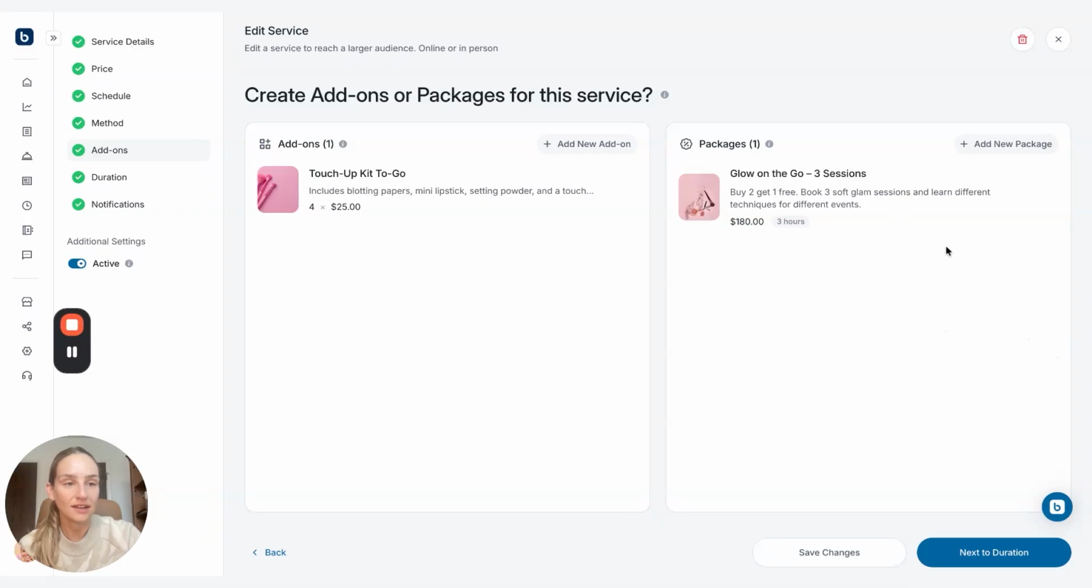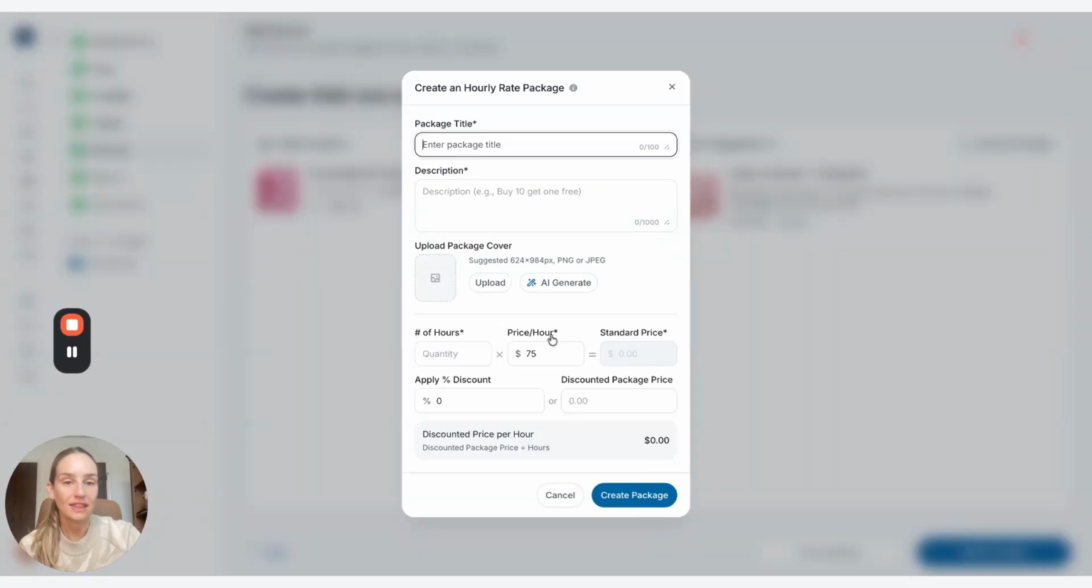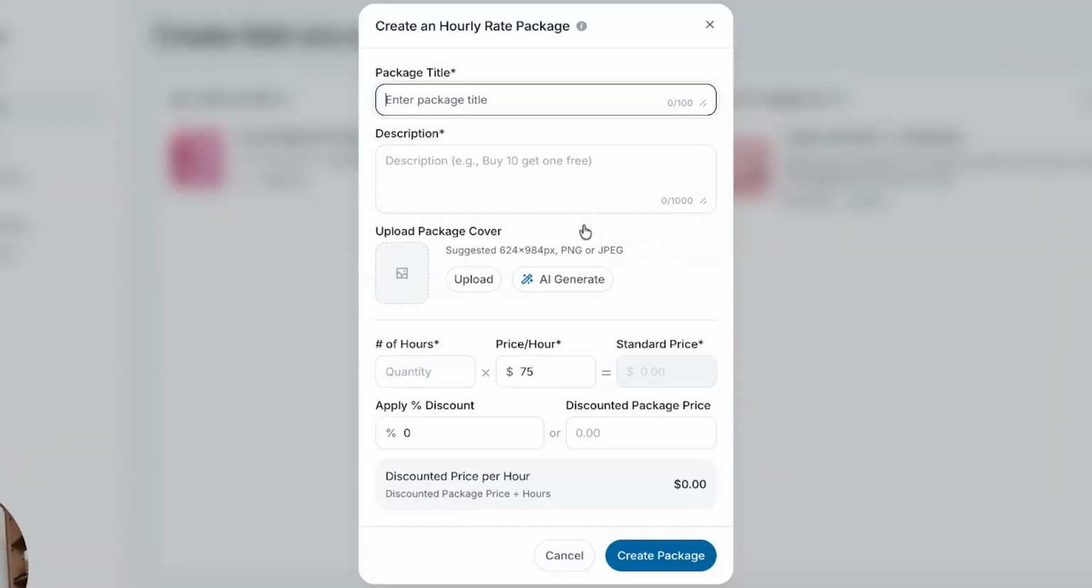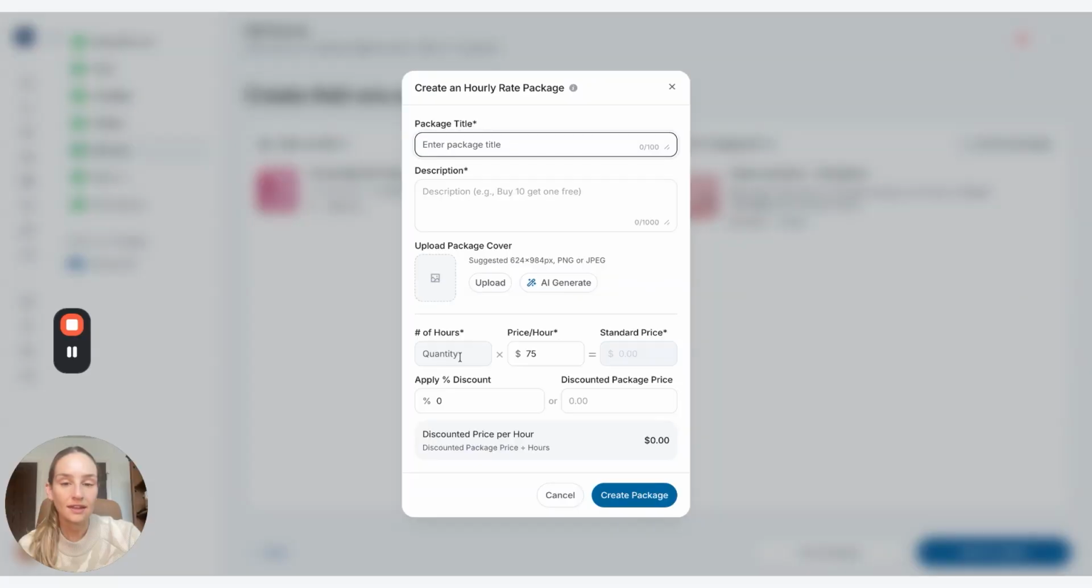On the Packages side, you'll click Add New Package, and the Package Setup overlay will open. Next, you'll fill out the following fields. You'll fill out the package title, the description, you'll upload a cover image for this package, or you can AI generate one if you don't have an image ready. And then you'll put the number of hours included in this package.